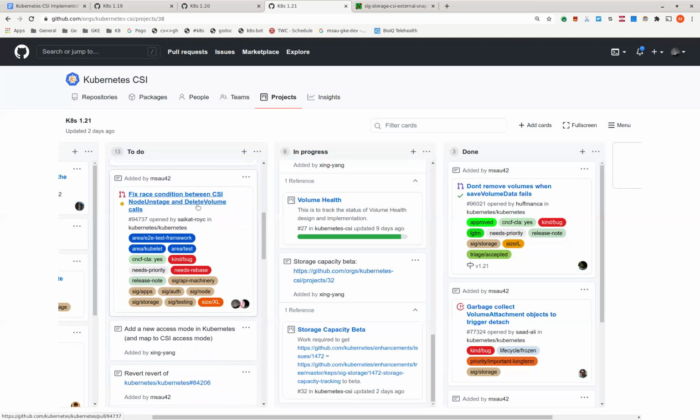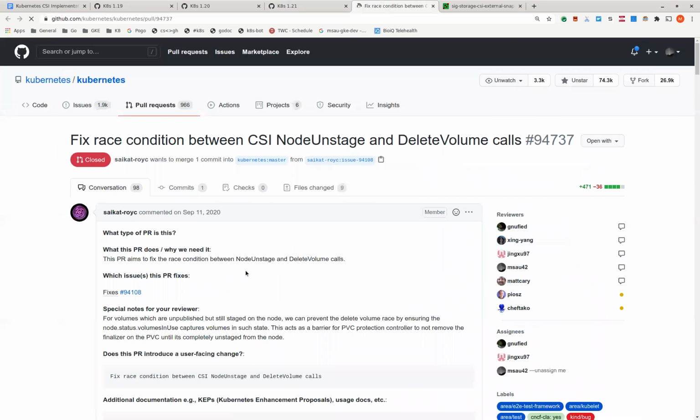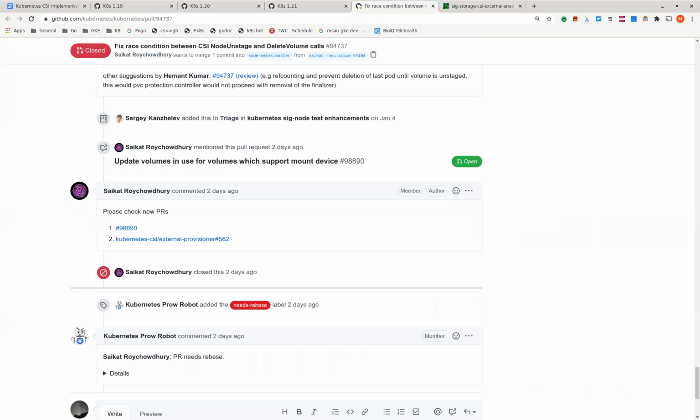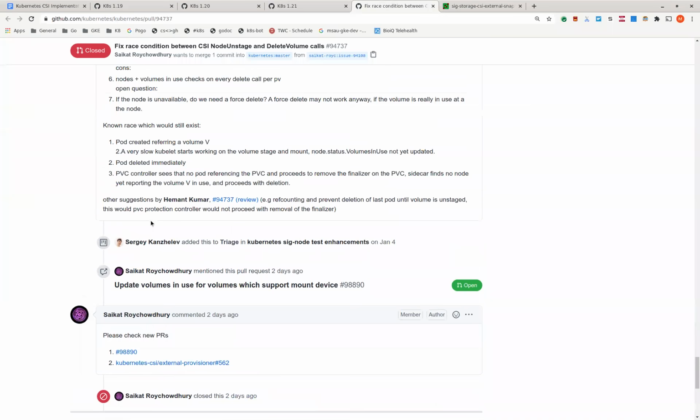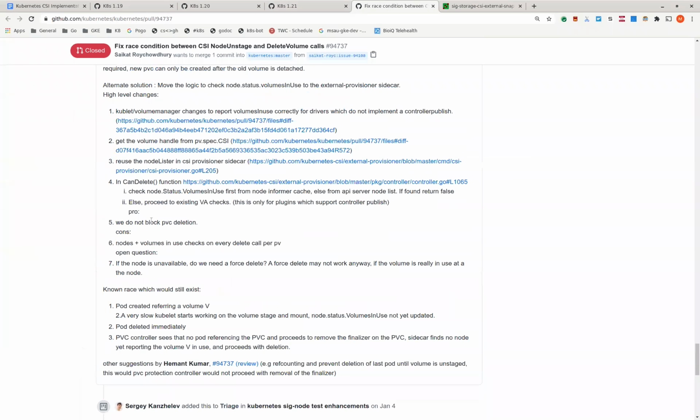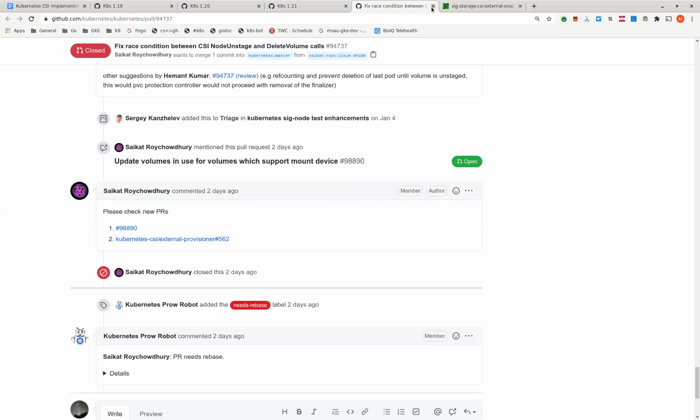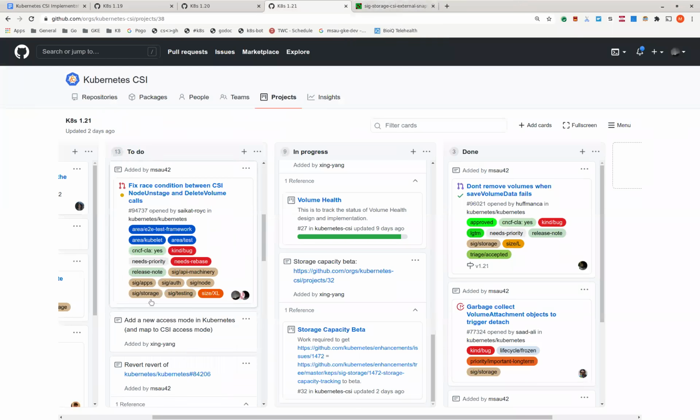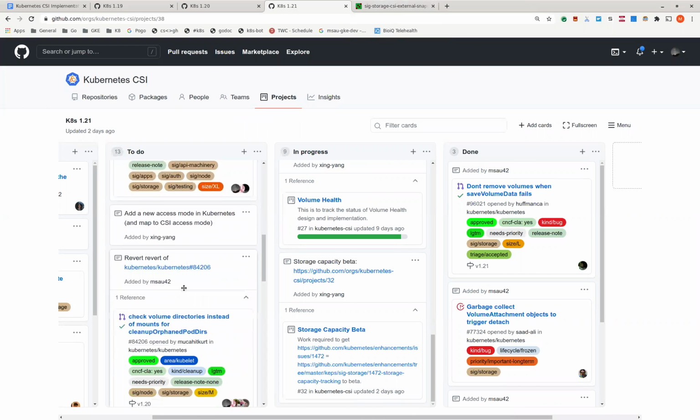Next up is this race condition between node unstage and delete volume. I know there was some recent activity around this lately. Let's see. Okay, looks like there are two new PRs that are replacing this.